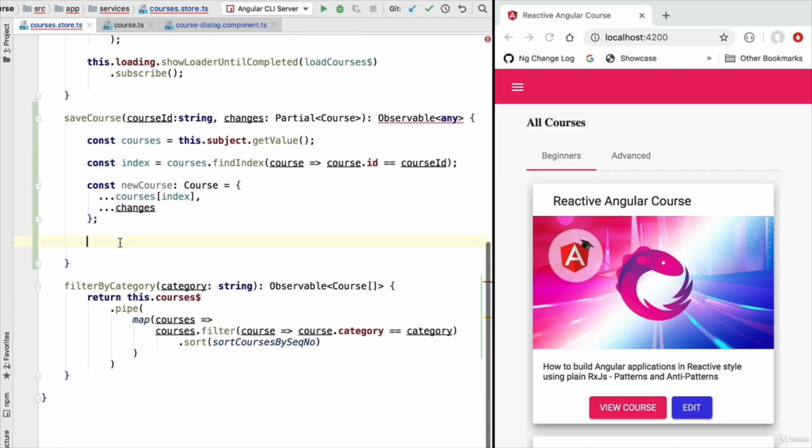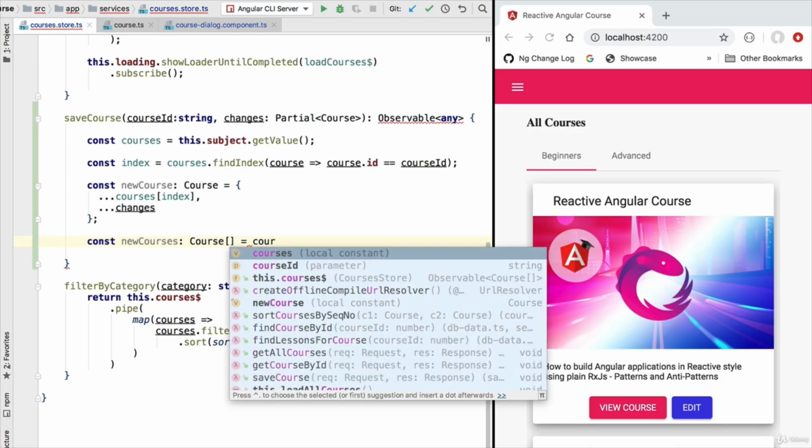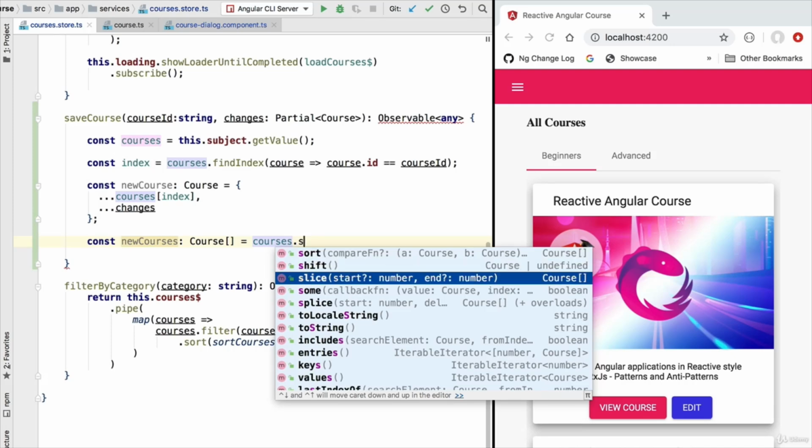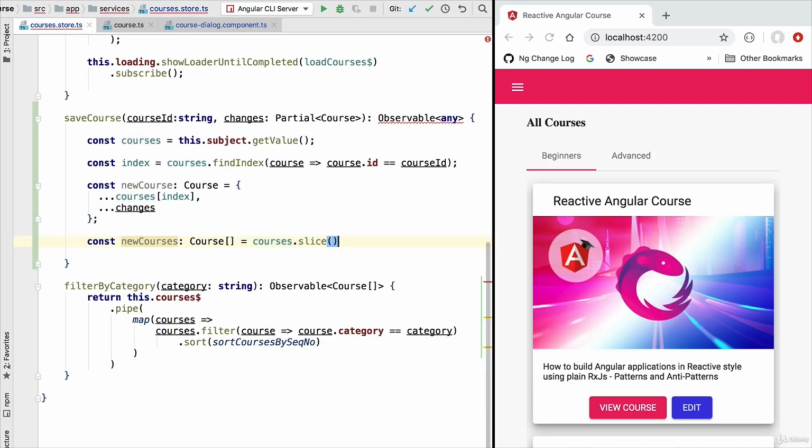So the first thing that we want to do is to create a new constant that we're going to be calling new courses. So this is going to be of type course array. We are going to create here then a copy of our current courses list. We can easily create a copy of an array using the array slice method. Slice allows us to extract, as the name indicates, a slice of the array and create with that a new array. If we pass in here the value 0, we are going to create a complete copy of the courses array. So it's a different array pointing still to the same objects.